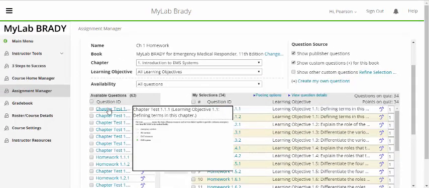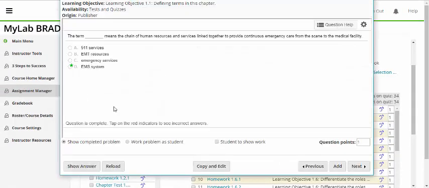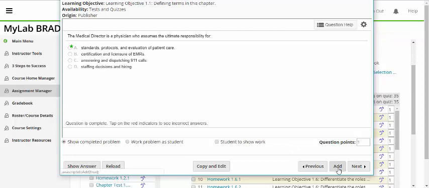Clicking on the question itself will allow you to preview the test question and add it to your test. From this page, if you do wish to include the question, you can simply hit Add. If you don't wish to add the question, you can simply hit Next to move on to the next question.